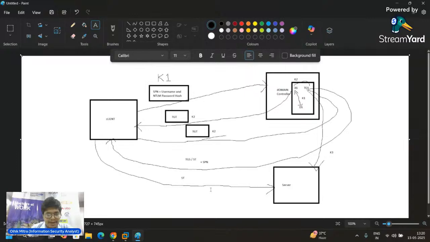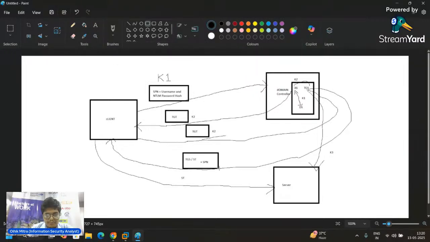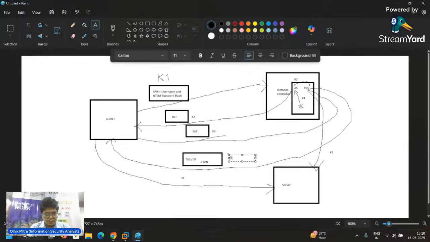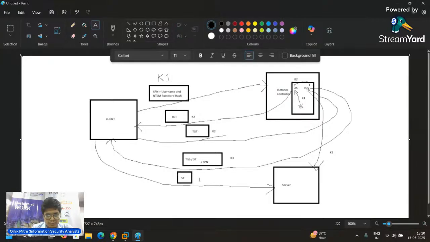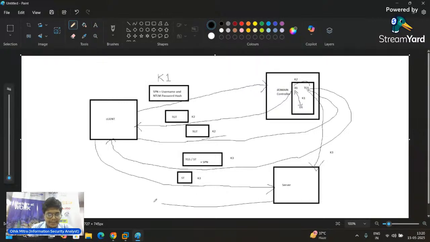So basically it is encrypted with K3, right? So encrypted with K3. Okay, and as the TGS has authenticated it to the server, finally the server will give the authentication. It will now authenticate.